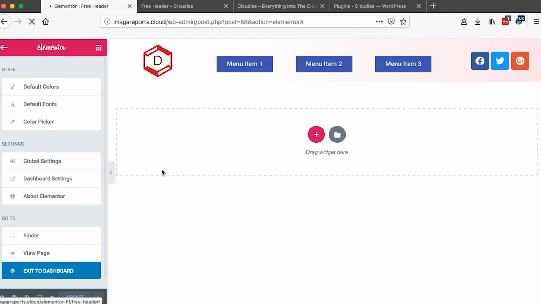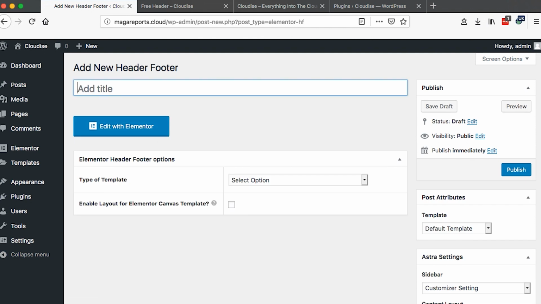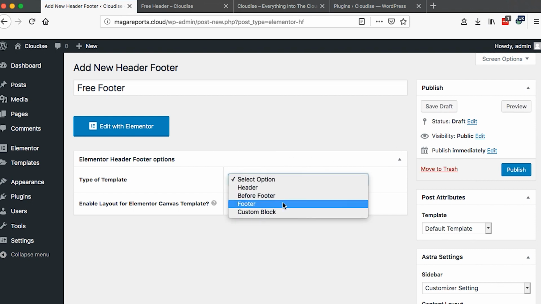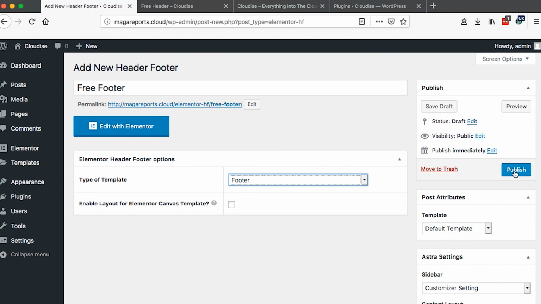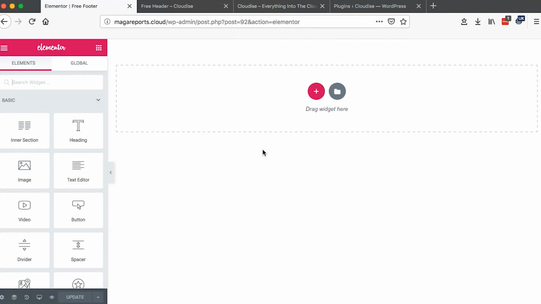We are going to exit this to the dashboard, then we are going to say new template. And then we are going to say free footer. Then we are going to select the footer option right here, which is the type of template, publish. Once published, then we are going to say edit with Elementor. Once we are here, then we can start creating our footer.